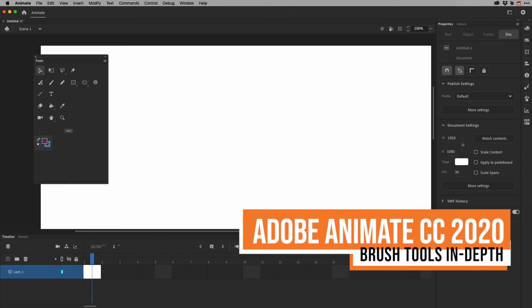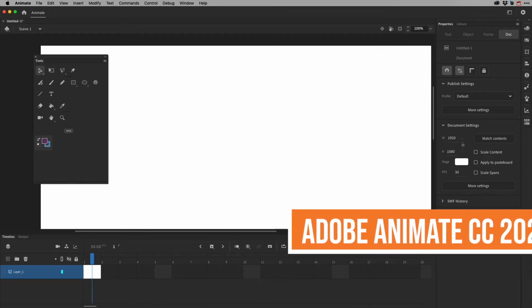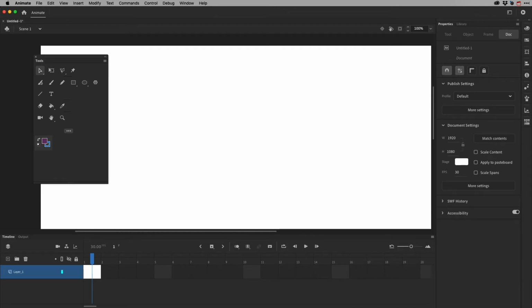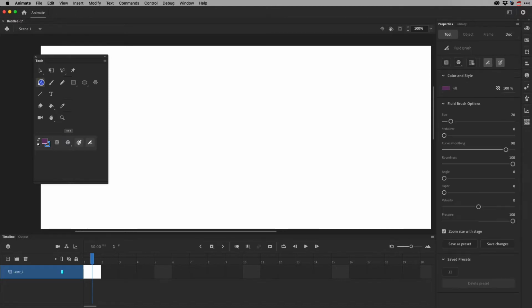So in this video and a series of videos, I'm going to go over some of the drawing tools in Adobe Animate so I can explain them in detail. So the first one I'm going to show is this fluid brush.